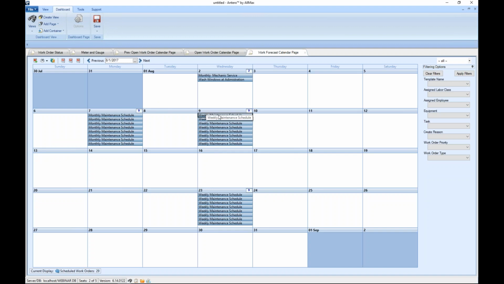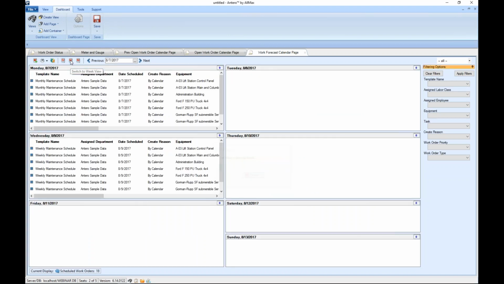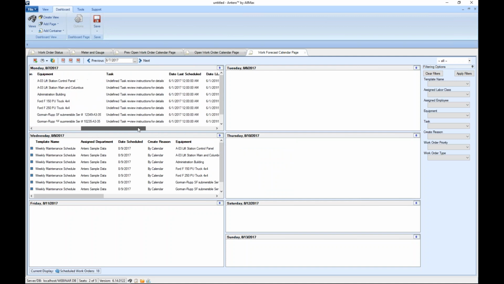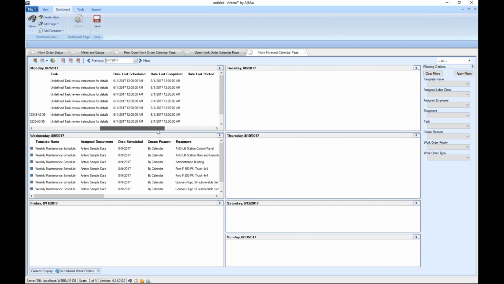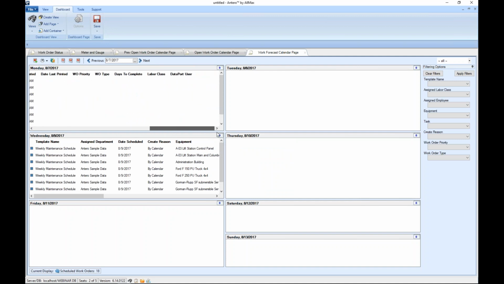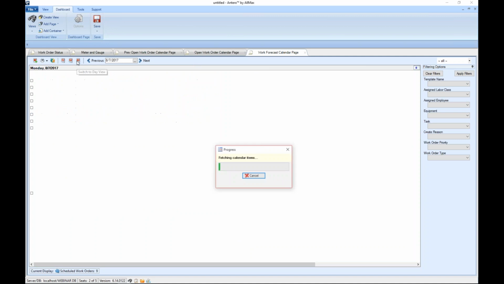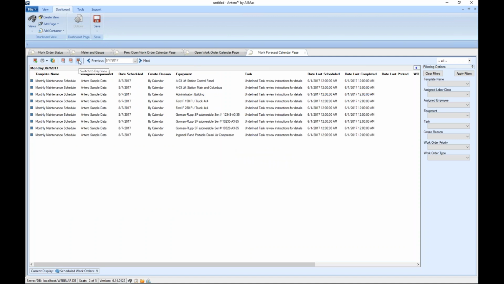And with your forecast calendar, you can also filter from a month view to a day view. Or a week view, I'm sorry, that again will display a lot more information about your template. And you can also go to a daily view as well. And you have your filter options here.